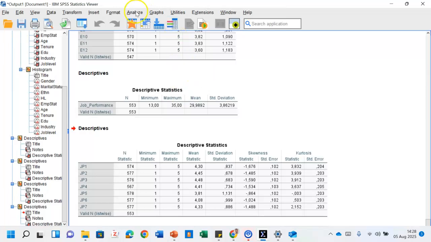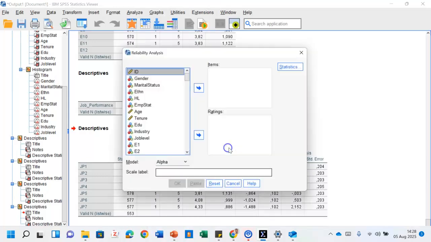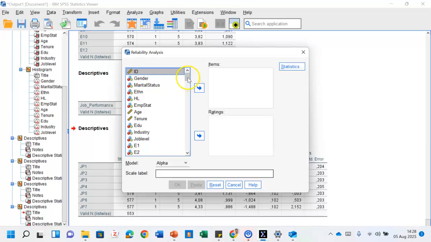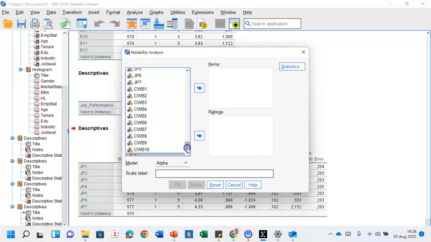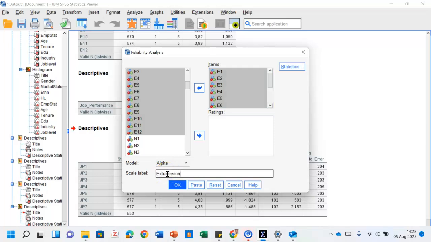You go to Analyze, Scale, Reliability Analysis, and now you need to decide which scale you're looking at. We are choosing the extroversion scale. Sorry, you would just actually choose the items that make up extroversion. So E1 to E12, shift that over, and the scale label is the extroversion scale.